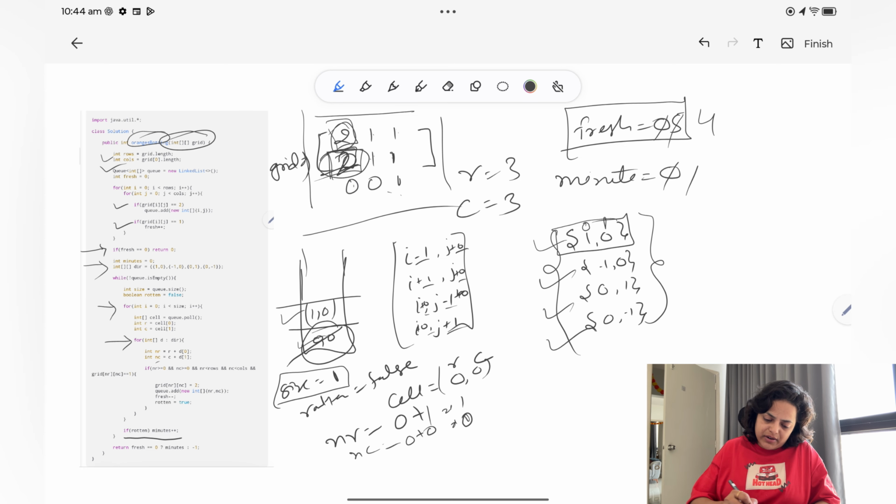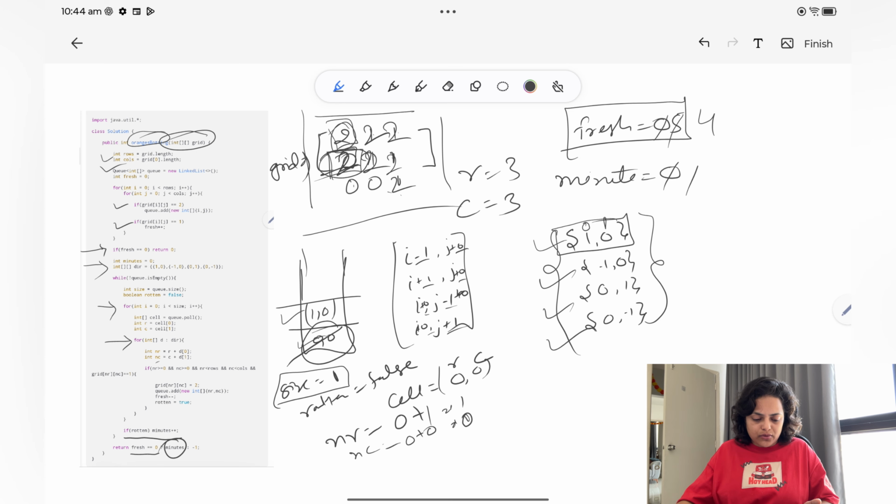Similarly you will traverse all the nodes. Next time this one will become 2, in the next time this one will become 2, this one will become 2, then this, then this. So when you traverse it, at the end if your fresh is equal to 0, it means all the fruits got rotten. So you just return minutes, otherwise you return -1. If anything is remaining, any one is remaining, then return -1. So that's it. Thank you.